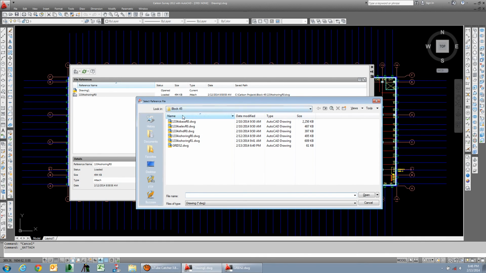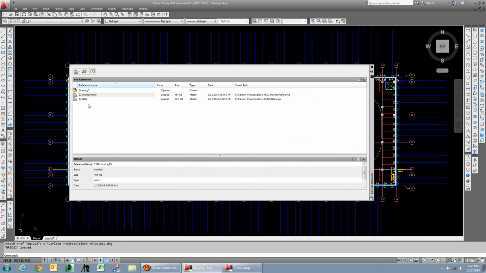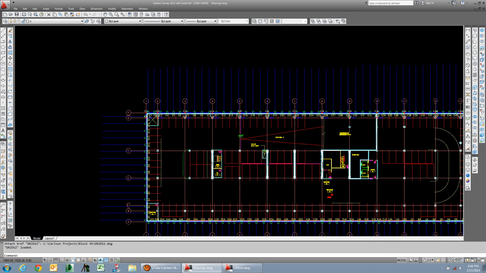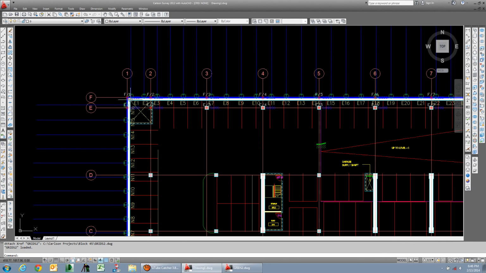So it automatically went to this last used folder. And in this case, I want to choose grids 2. That is a file that only has the points we created. So I can open it, and again, all the same insertion information. Okay, so this is a blank file with 2 files XREF'd into it. And you can see our points and our shoring drawing are both inserted.